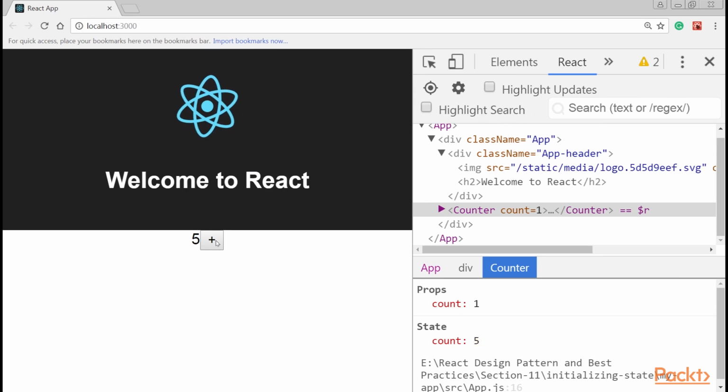So, what's the problem? There are 2 main errors. We have a duplicated source of truth. If the count prop passed to the component changes, the state does not get updated.